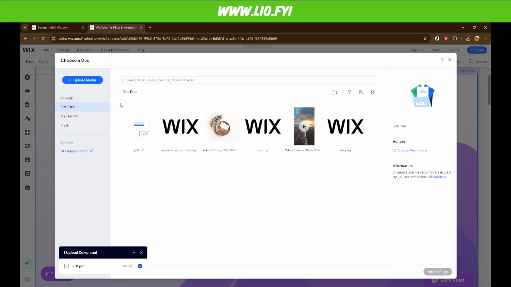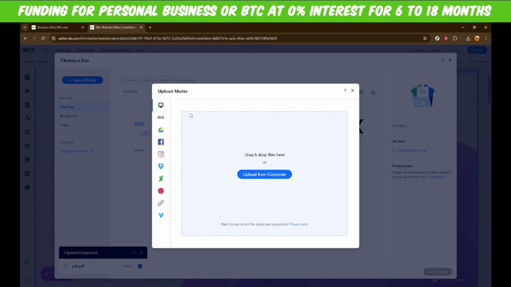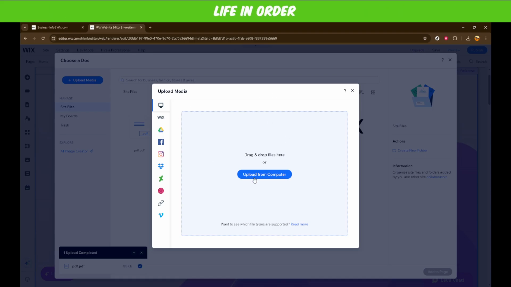Following this, you need to upload your PDF to Wix's platform. So, click on Upload Media. This section acts as a repository for all the files you include in your website, allowing you to manage what you've uploaded or stored efficiently. To upload your specific PDF, click on Upload from Computer. Here, navigate through your File Explorer to find and select the PDF file you wish to add.